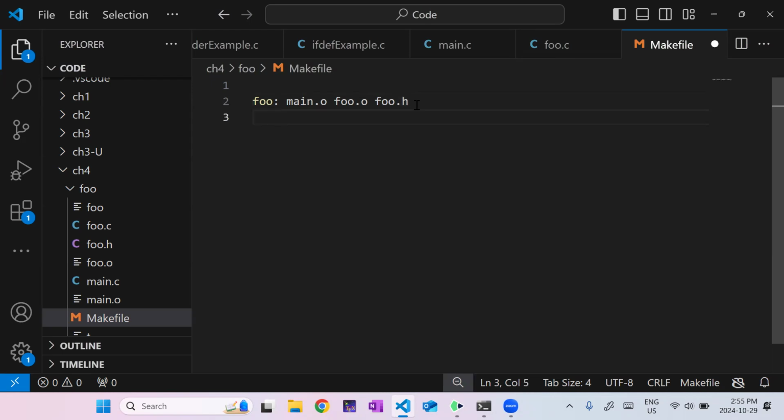You need a tab here. It's very picky about tabs. And then I put the command that I would run from the command line, and that command is output file is foo, and then main.o and foo.o. Okay. All right, so that's my first command. My first command is foo, but of course, I also want to automatically build the main.o and the foo.o.